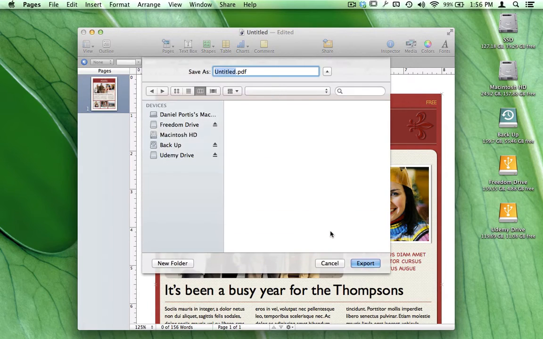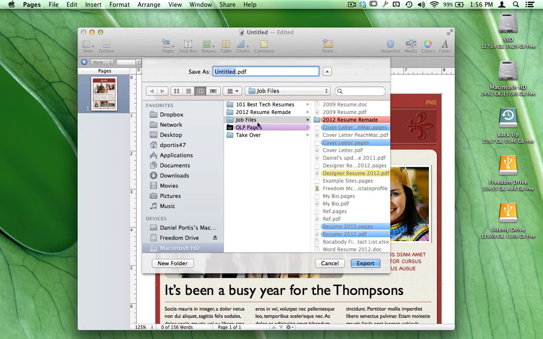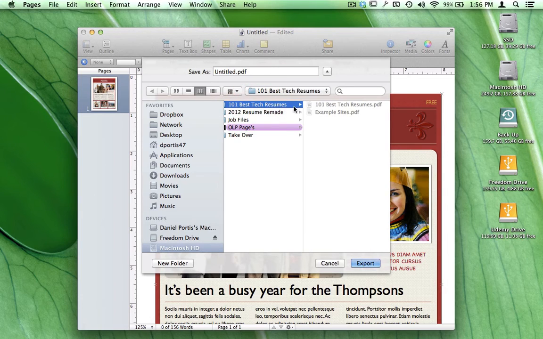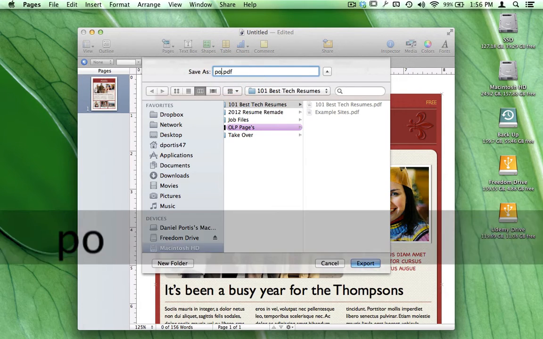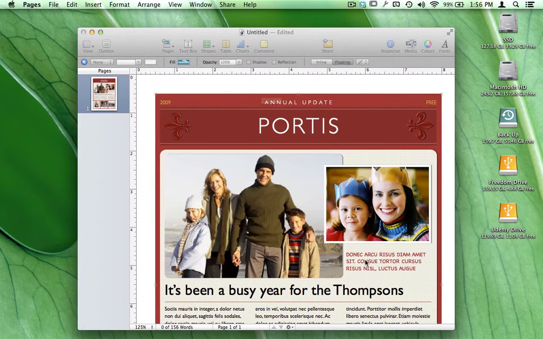We hit next. Where do we want to save it at? So what I want to do is save it over here in the Best Tech Resumes folders that I have here. Okay, I'm going to name it Portis. Okay, I'm going to hit export. There it goes. It does its thing.